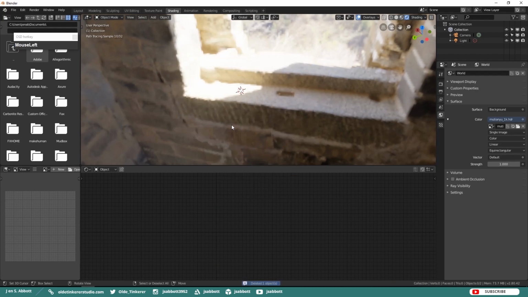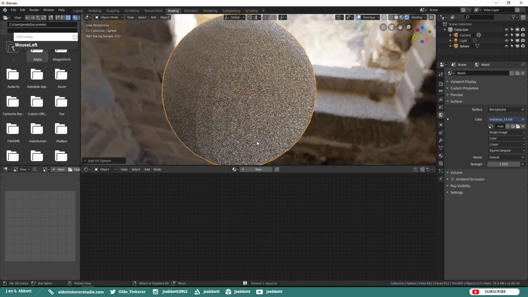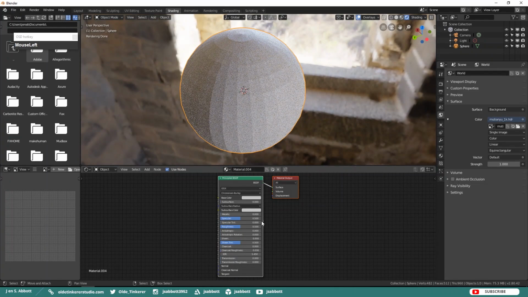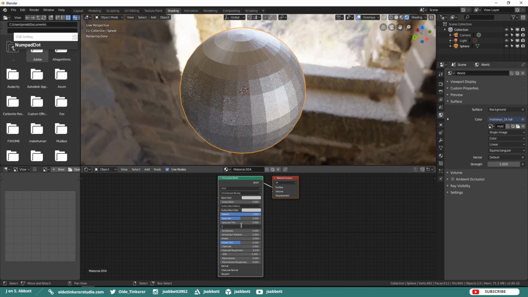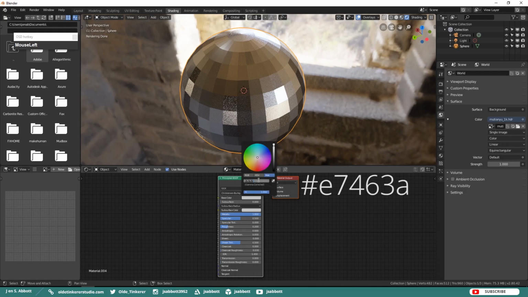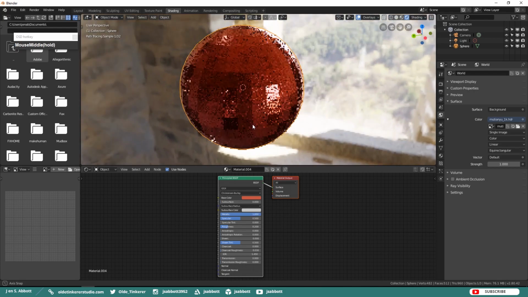So delete your gear and add a UV sphere. Add a basic material. Turn your metallic all the way up to 1, your roughness to 0.2. And then by adding a base color, I'm using the hex code of E7463A. Now we can make something that looks like a Christmas ornament.